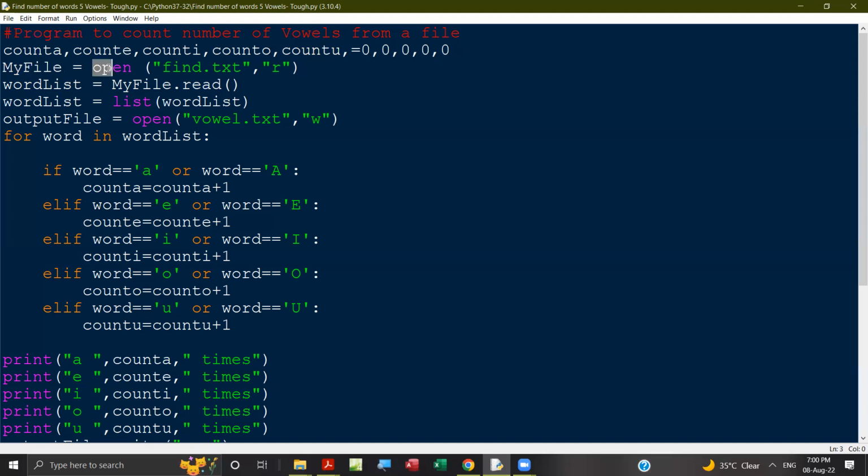Then equal to open. All these pink marks are keywords. Open, then print, all are keywords. Else is orange also. For, in, if, these are all keywords. Elif, or. So this line is to read a file.